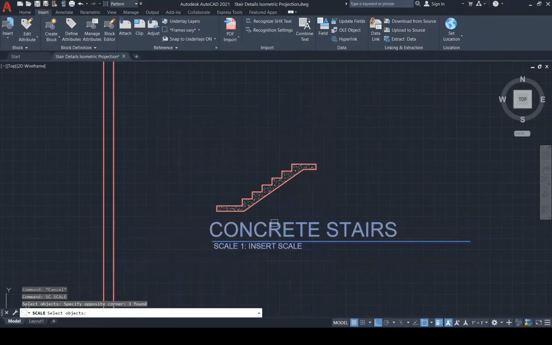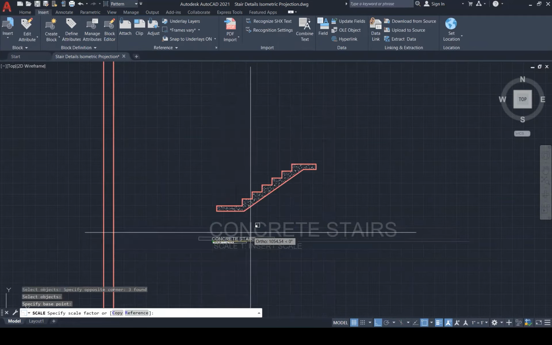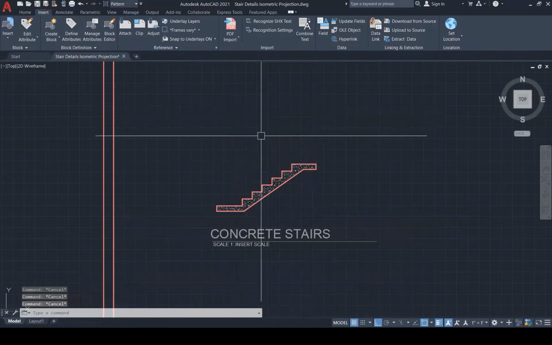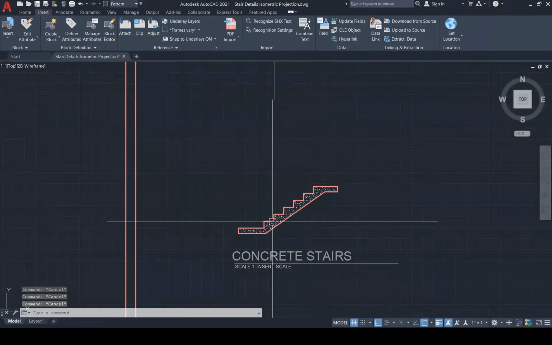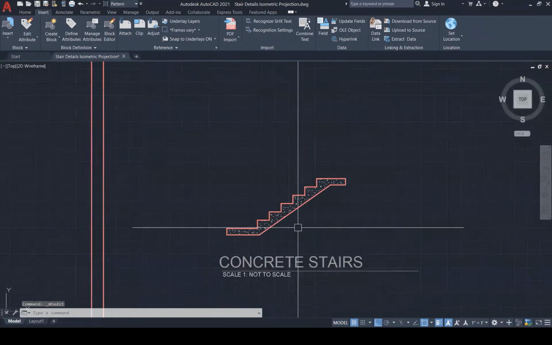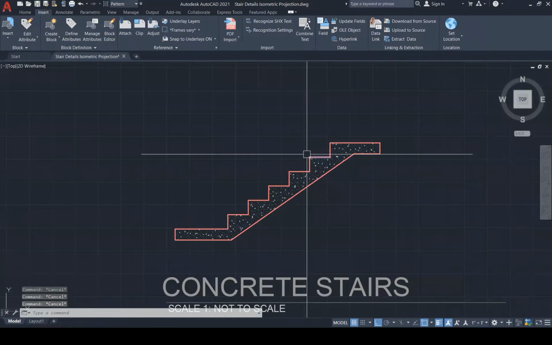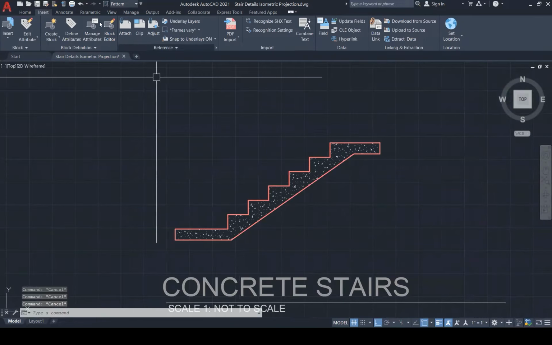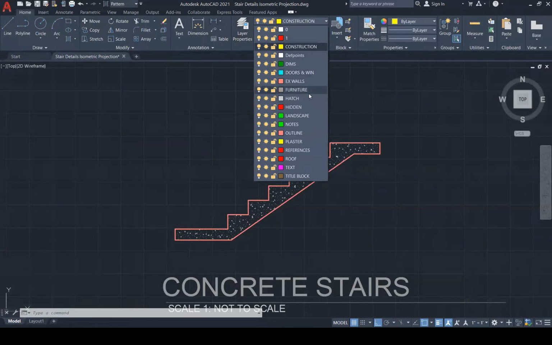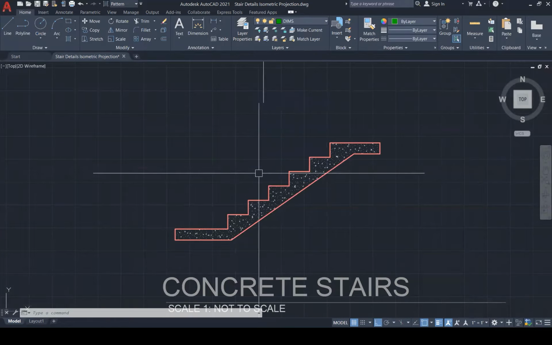Now I'm going to scale down this whole thing because I don't want it too large. I think that's a good size there for this drawing. It's not to scale because it's a sketch. Lastly, I need the dimensions, so I'm going to come over to my dimension layer and dimension.